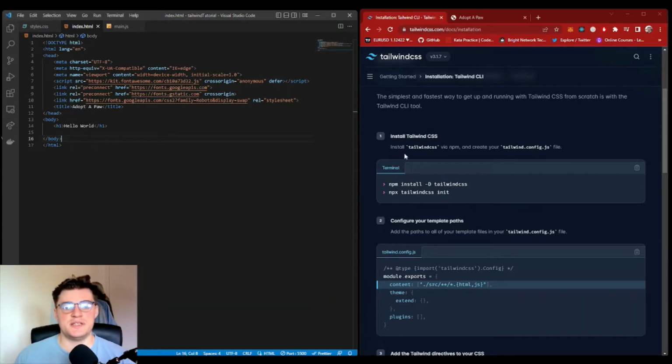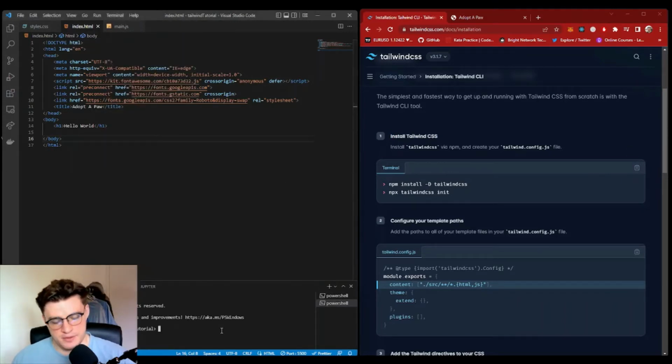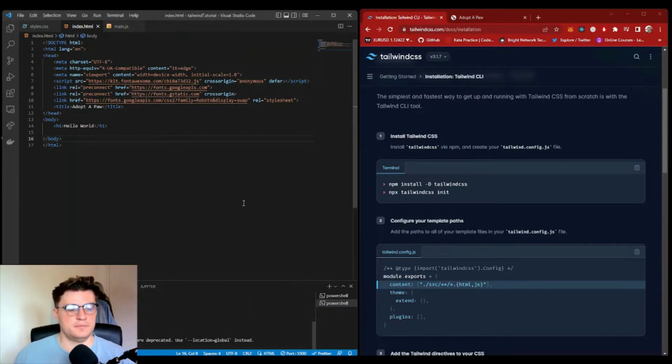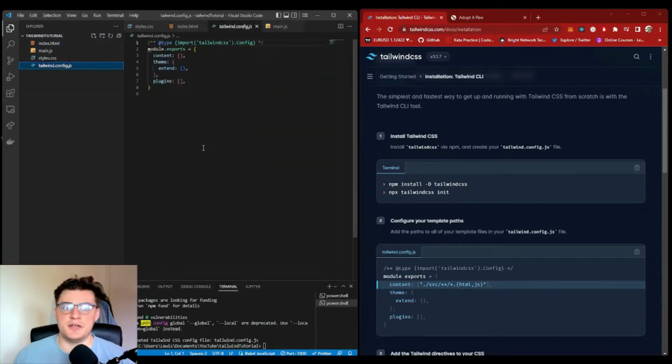So we're going to install Tailwind CSS here for the first step. We're going to need to copy this and go to terminal, and we are going to paste that in. Now we can see that's been done, no problem. And you can see the last thing it says, create the Tailwind CSS config file. So we can see here we have a config file.